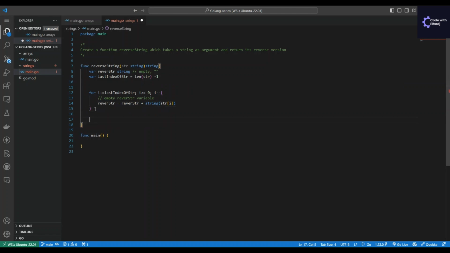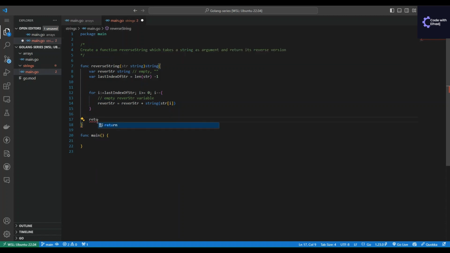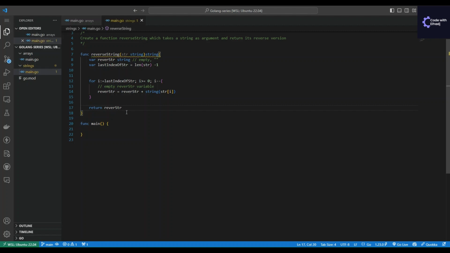And now we have one more thing to do, which is to return our reverse value. And look, if we hover over this, it says missing return, because we are returning a string value here and we need it. So we are going to use the return keyword and then return our reverse string. And now we do not have any issue. The yellow line that you see here just means the function is not being used at the moment.